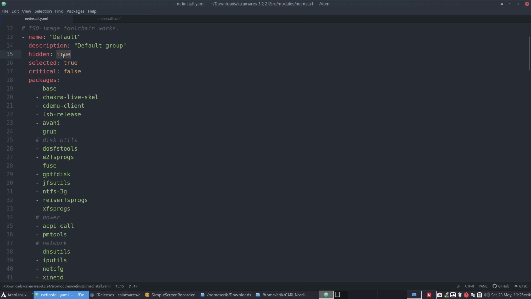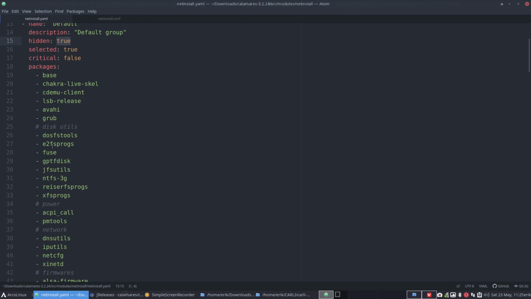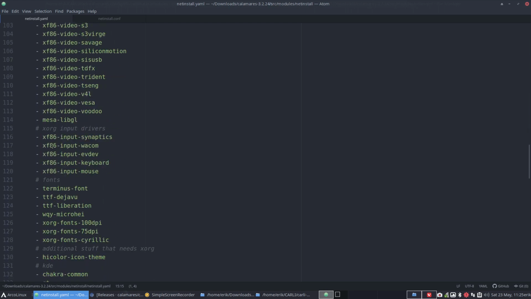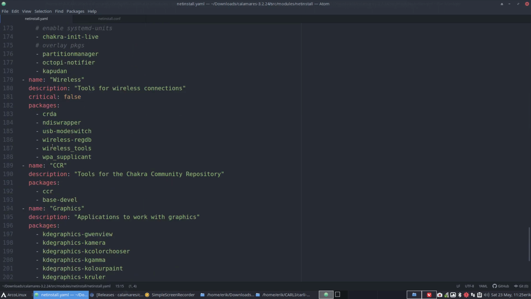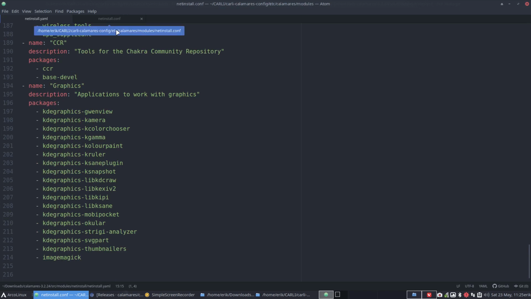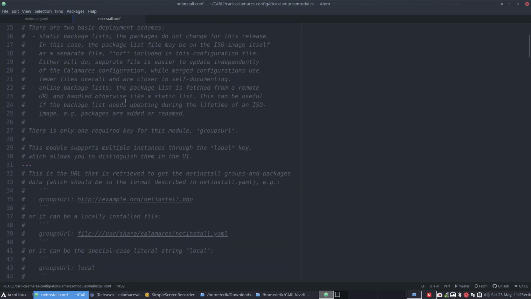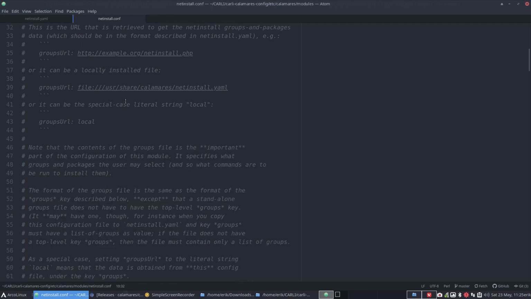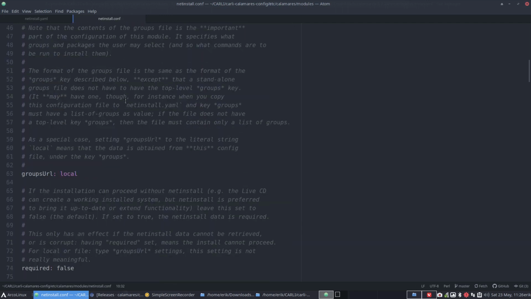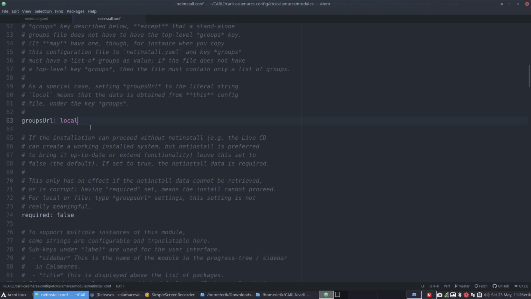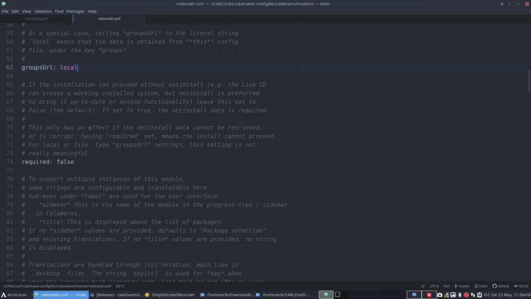And it's hidden. You don't see it actually. You don't know. But if it's in here, it means it's going to be downloaded. So your download is going to take a while. So choices, always choices. Now, let's scroll through things. And as a special case, settings string local means that the data is obtained from this config file under the key groups. Required false.